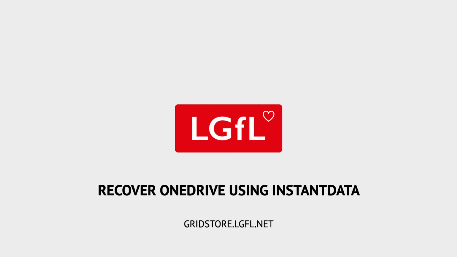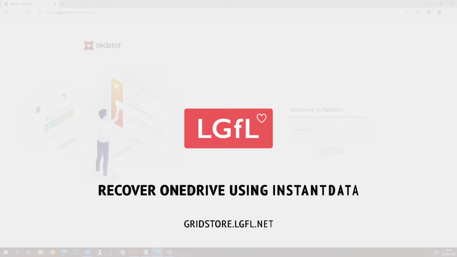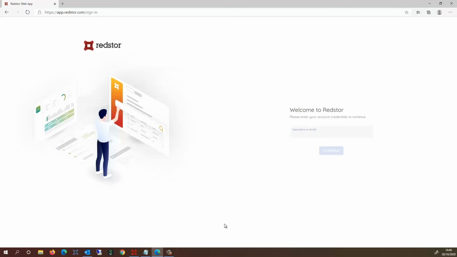In this video we'll look at Microsoft 365 OneDrive recovery using GridStore InstantData. So first of all you must open up a browser and connect to app.gridstore.com and then log in with your GridStore username and password.